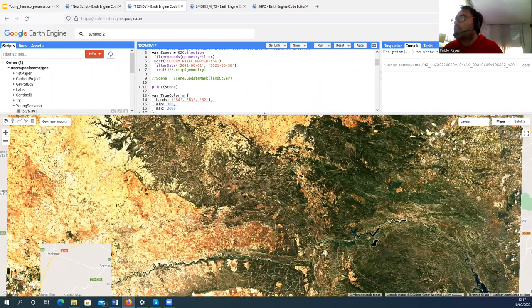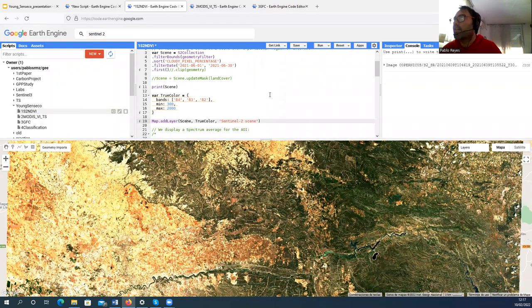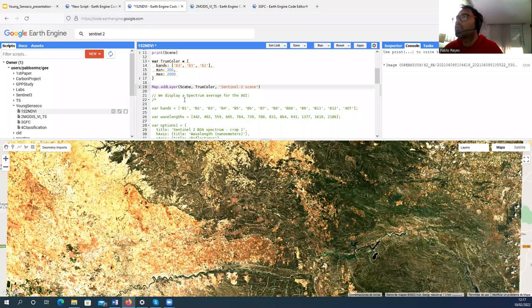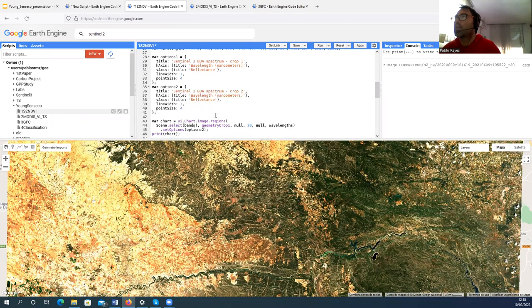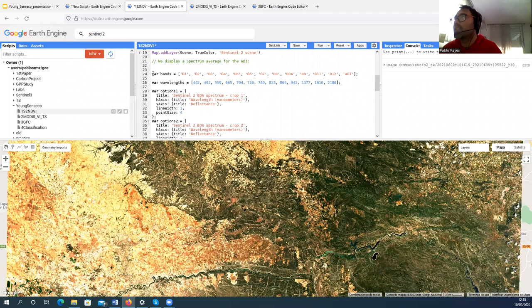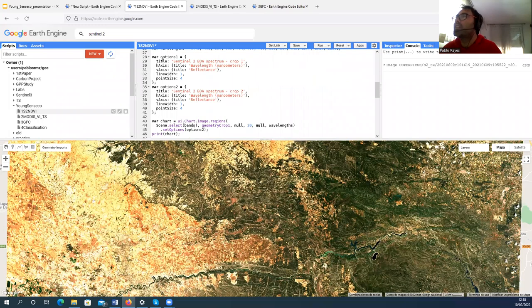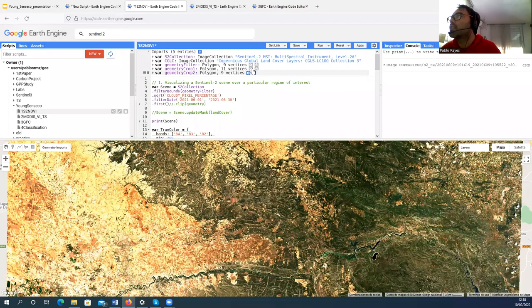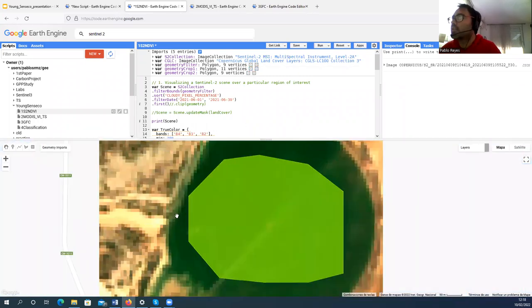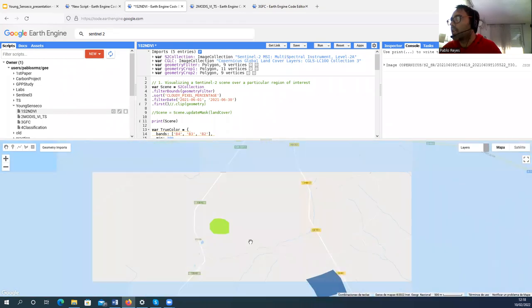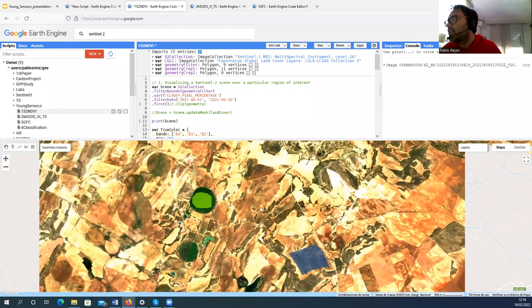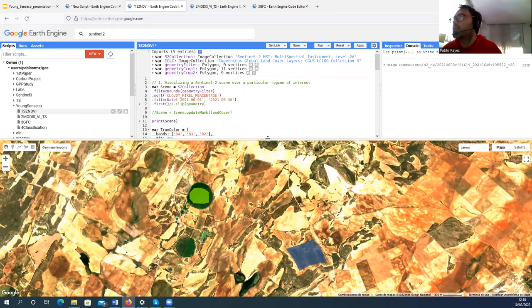Okay, so now we are going to see how we can extract a spectral profile for any kind of surface. In order to do so, we are going to go here. Let me comment this out, one second. Okay, so we define the list of the bands for the spectral profile, the list of the wavelengths. We define the options for the chart, and we are going to obtain a chart for two different geometries because I want to compare them with each other. I define the next geometries here, which is an irrigation crop. And I choose another one here at right, which is another kind of crop in another stage. And I want to see the difference between the profile of the two geometries.